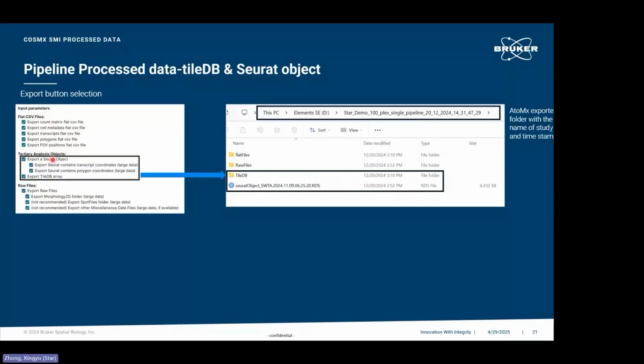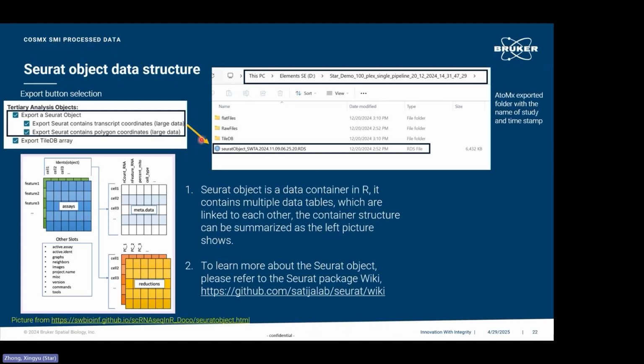Next, we will go to the tertiary analysis object. After running the pipeline, the processed data, like when you run the UMAP or the PCA, the derived data from the processed module will be saved in the tertiary analysis object. There are two kinds of objects: one is the Seurat object, and the other is TileDB. Under the AtoMx exported folder with the name of the study, you will find these two folders or files. So let's take a look at the Seurat object first.